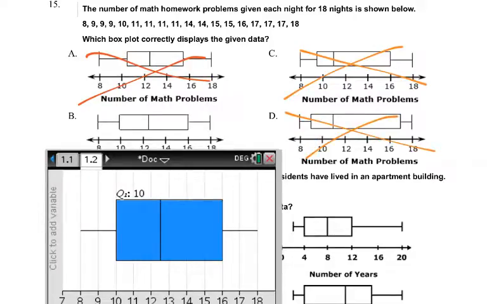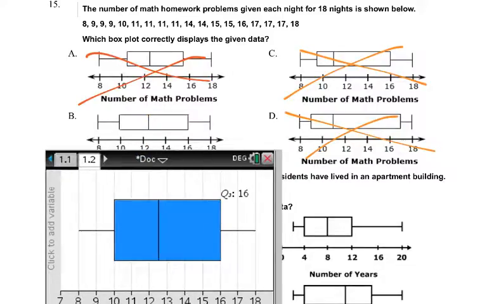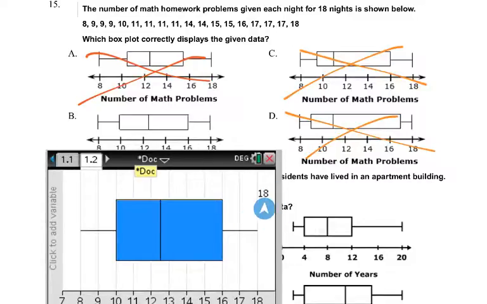So then we double check. It looks like the median is slightly above, so we check our median. Our median is this line right here, 12.5. That looks pretty close to 12.5. And we check our third quartile of 16, 16 for the third quartile. And then finally, our highest, which is 18 and 18, so we know for sure that B is our answer.